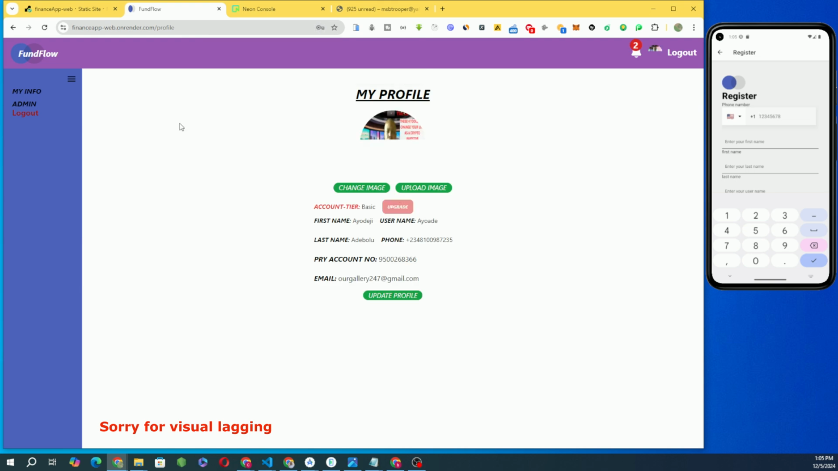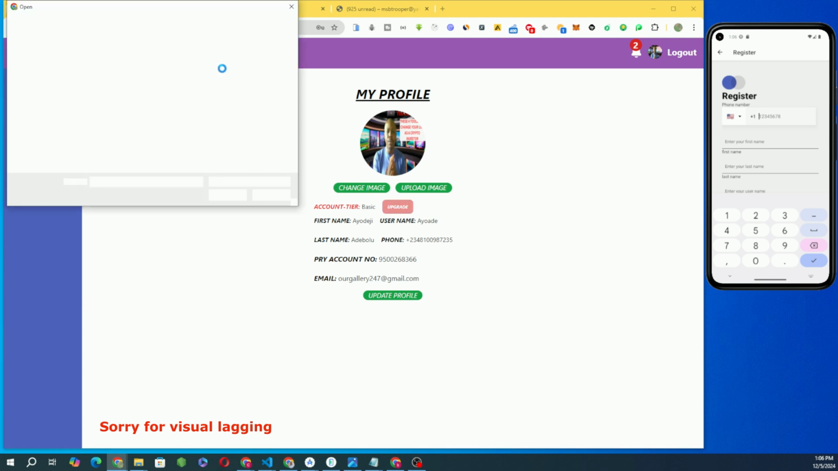Now since my login is successful, this is my image. You see that I only see my info and the admin panel. My username is Ayoade. Now I can decide to change the image here. If I click on this place, it's going to open up my system so that I can pick an image that I want to upload.